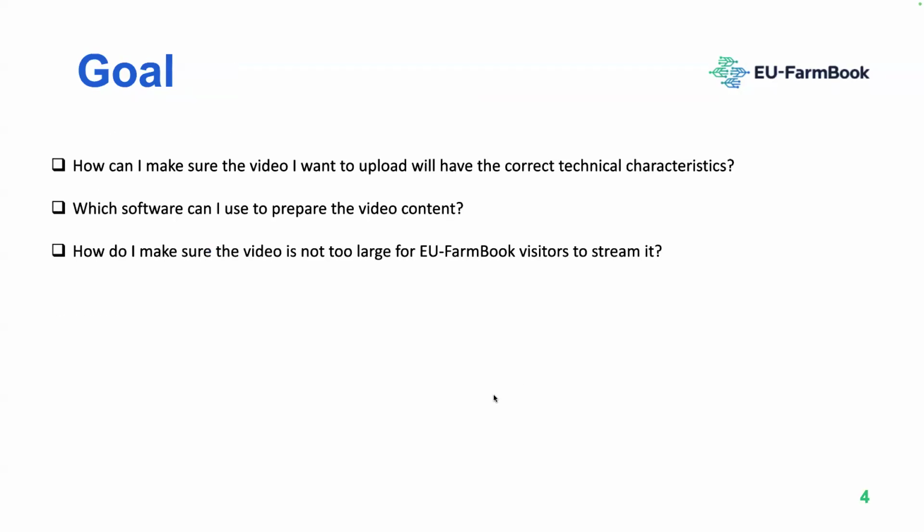So the goal of today is actually how can I make sure that the video I want to upload has the correct technical characteristics. I will touch upon that later in this session. What kind of software can you use actually to prepare the video content for compression? And how do I make sure that the video is not too large for EU-FarmBook visitors to stream it?